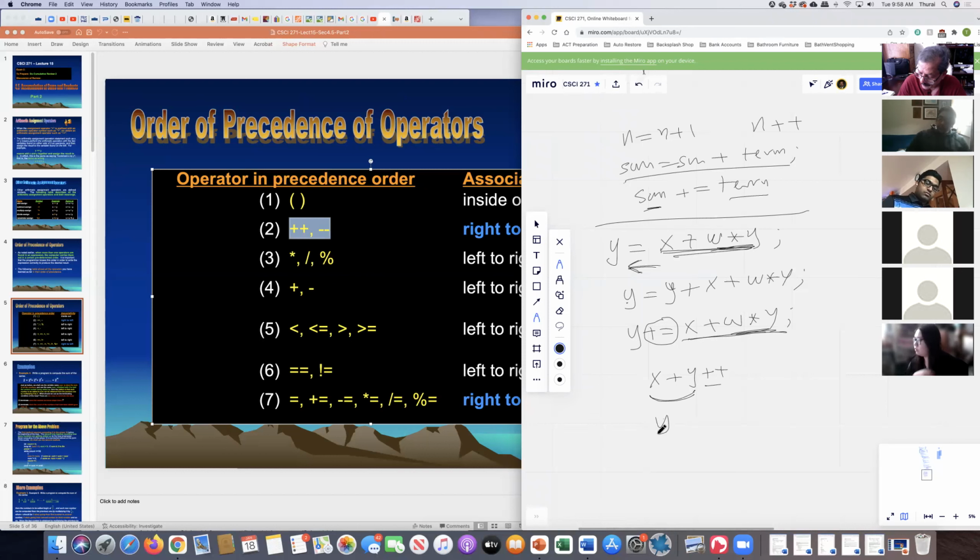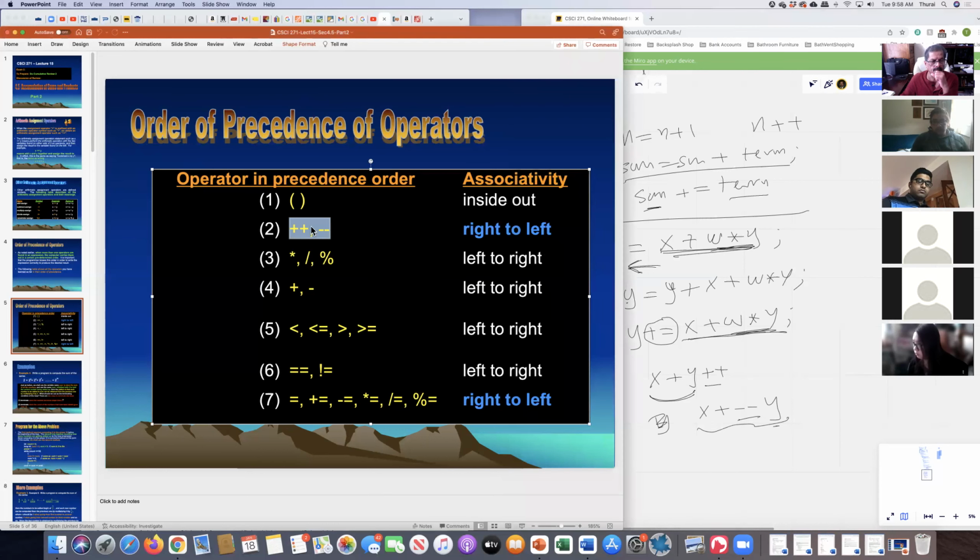But if it is x plus minus minus y, then minus minus will be operated only after using current y to calculate x plus y. The current y will be used and then y will be changed. So that is still there. So you don't have to worry about plus plus and minus minus being the second level. You already understood how that works.